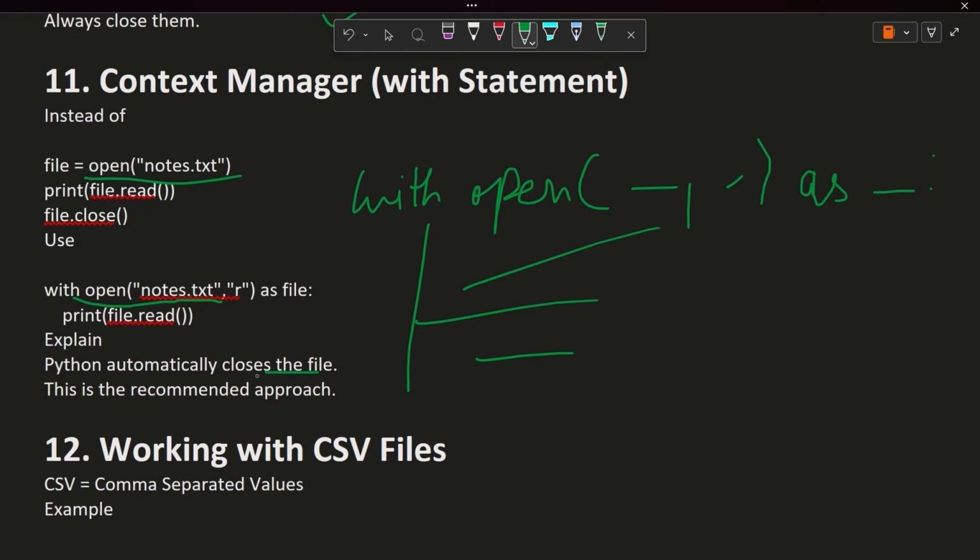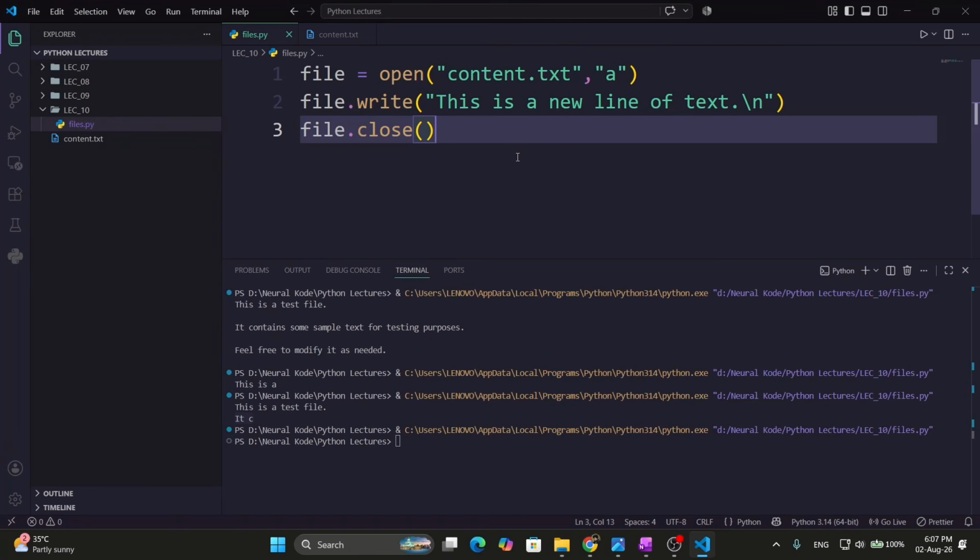So Python automatically closes the file. This is the recommended approach. Whenever you are working with files, it is recommended to use this method over the earlier method. Why? Because it will auto close the files. You do not need to write the closing code every time. So let us try this.